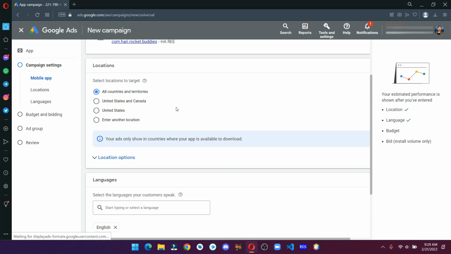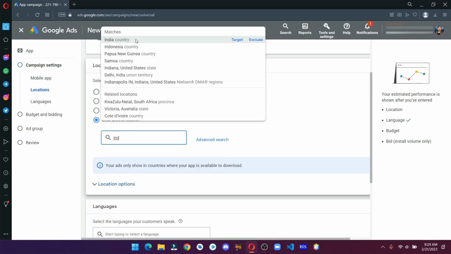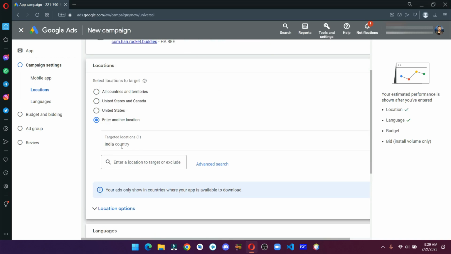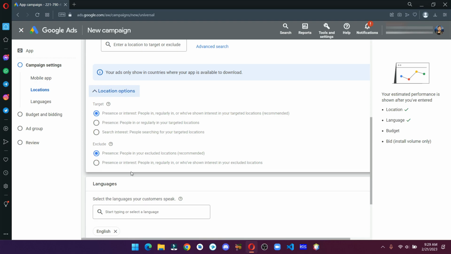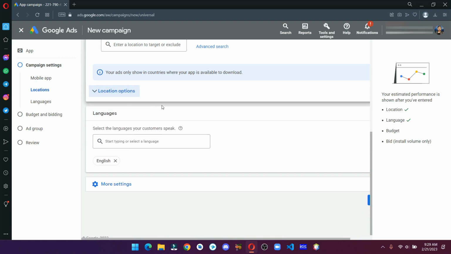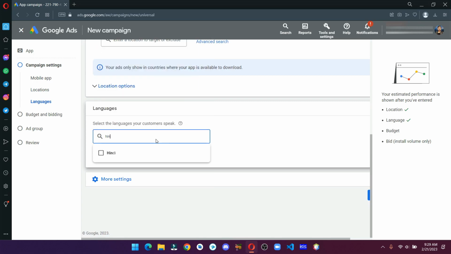Now in the locations you have to include which country is your targeted country, or let's say in which country you want to advertise your app. Click on enter another location and search for the country. I want to run my ads in India, so I will select India. You can leave these options as it is. Here just include the language of your targeted users. Since I am promoting my app in India, I will add the Hindi language.